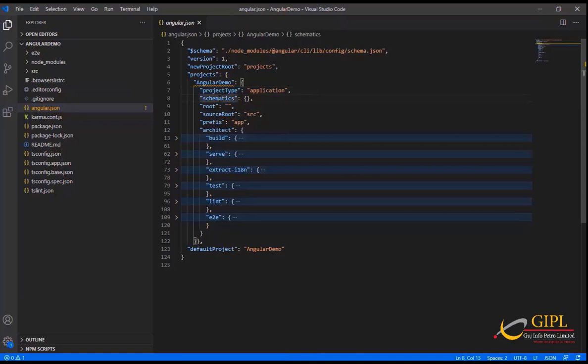Second one is schematics. A set of schematics that customize the ng generate subcommand option defaults for this project. Root. The root folder for this project files relative to the workspace folder. This is empty for initial app which resides at the top level of the workspace. Then source root. The root folder for this project source files. After then prefix. A string that Angular prepends to the generated selector. After then architect. Configuration defaults for architect builder targets for this project. Let's deeply discuss default architect builders and targets.